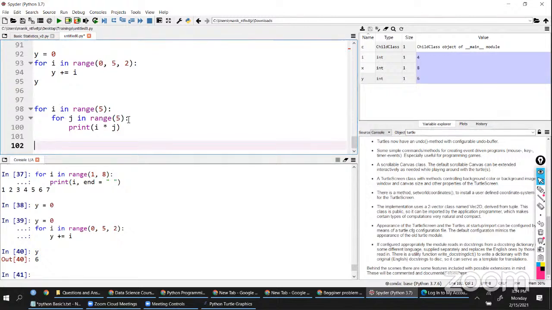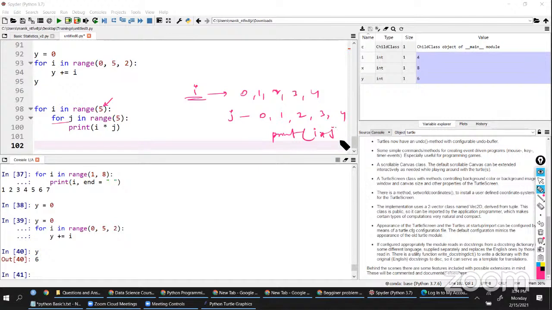So what would be the answer? Let's see who answers this. i is in range of 5. That means i can take values 0, 1, 2, 3, 4, n minus 1 values only. Then within this, take j in the same range, 0, 1, 2, 3, 4. Now here you are printing i multiplied by j.